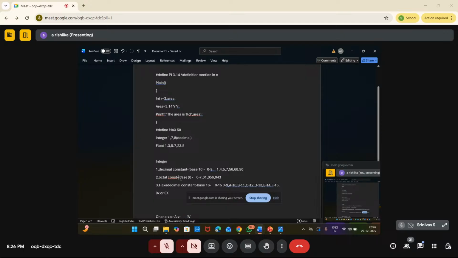The second type of constant is called octal constant. So it is going to take divided by 8. You call it base 8. So it identifies numbers from 0 to 7. After that, it does not identify the numbers. So whenever you want to identify that it's an octal constant, you have to start with 0. If it is starting with 0, it is called an octal constant, right?